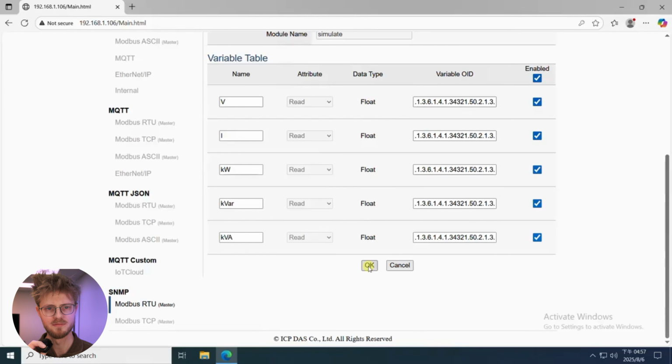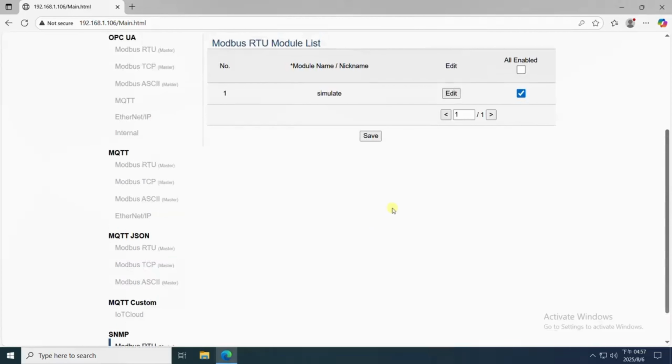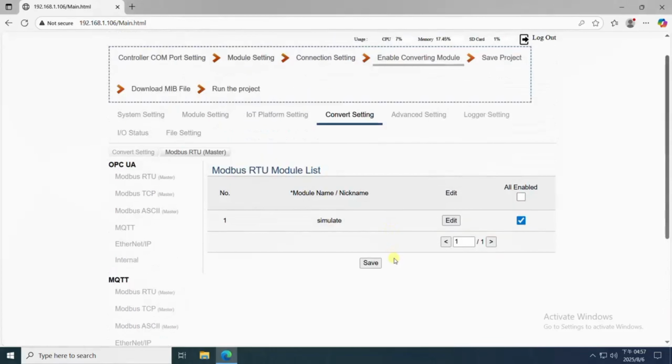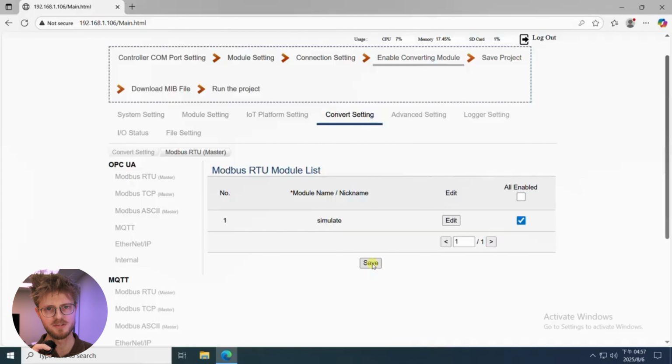Now we click OK. Next, we click Save to apply the changes. After that, we go back to the top and click Save Project. This saves the entire conversion project.